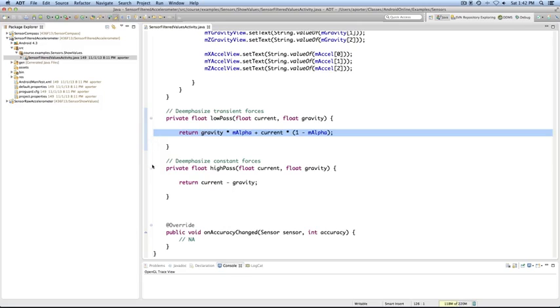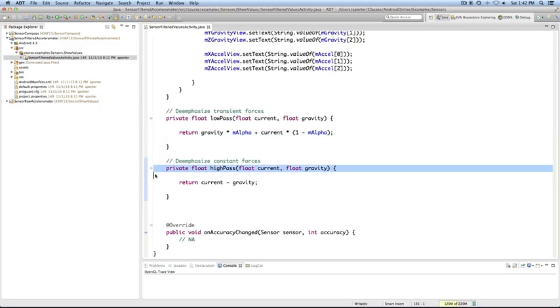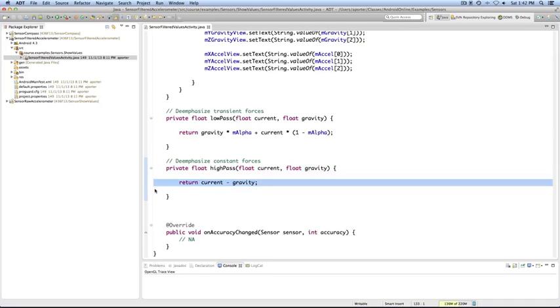Scrolling down, here's the high-pass method, which computes the high-pass filtered values. And this method also takes two parameters, the current reading and the long-term average, which is actually computed by the low-pass method that we just talked about. This code then subtracts the long-term average from the current reading, and therefore represents the part of the reading that is not due to gravity.